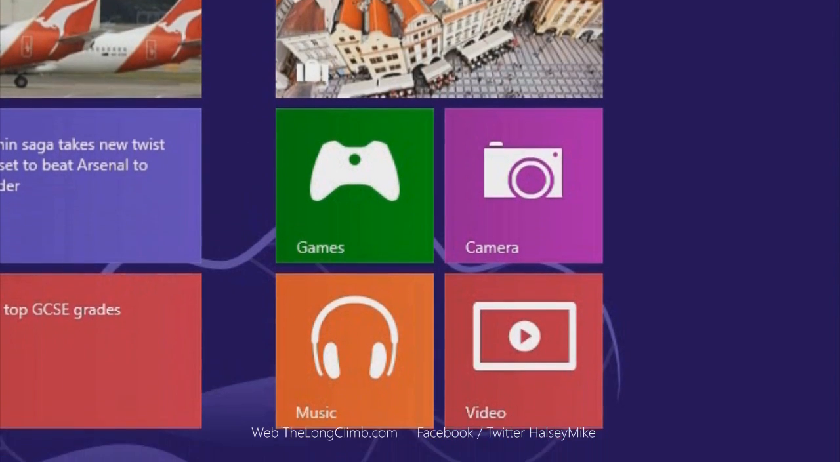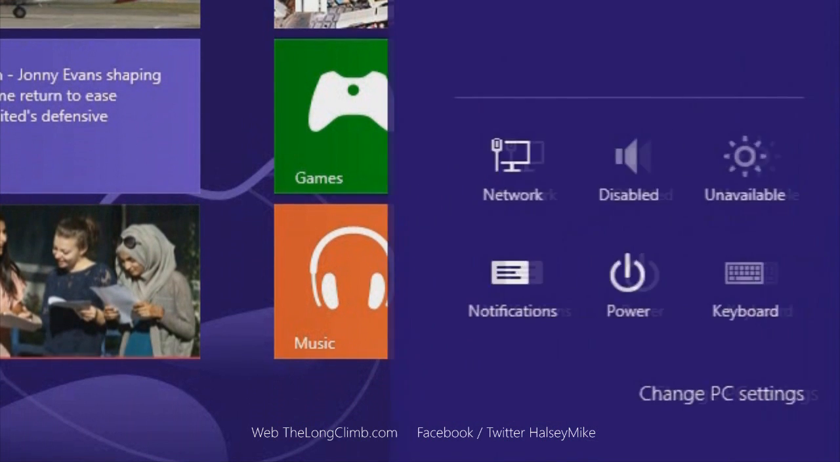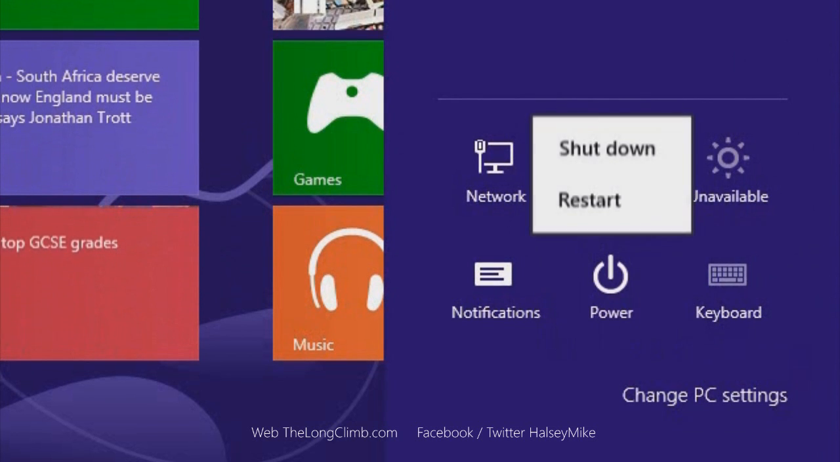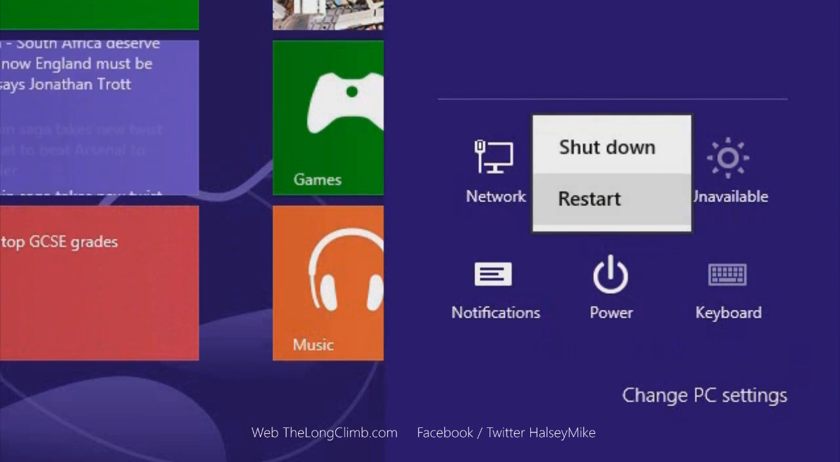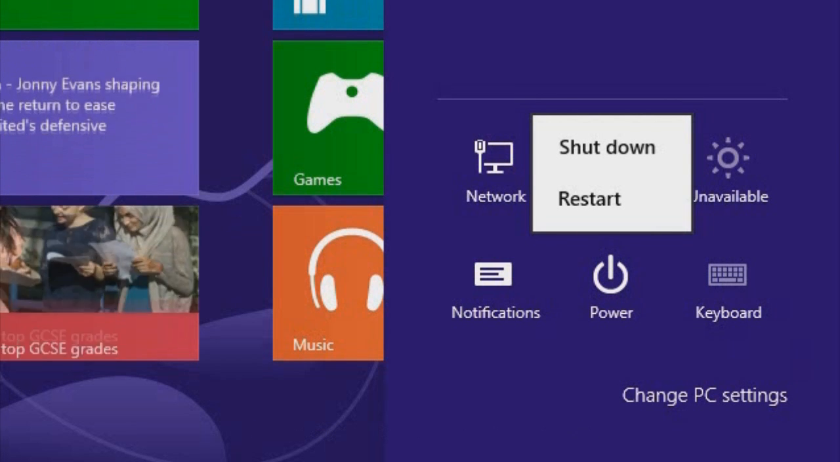To shut down or restart the computer, you want to open the Charms menu and click the Settings charm. Here you'll see a Power button, and if you click that, shut down, restart, and if your computer supports it, a sleep option will appear.